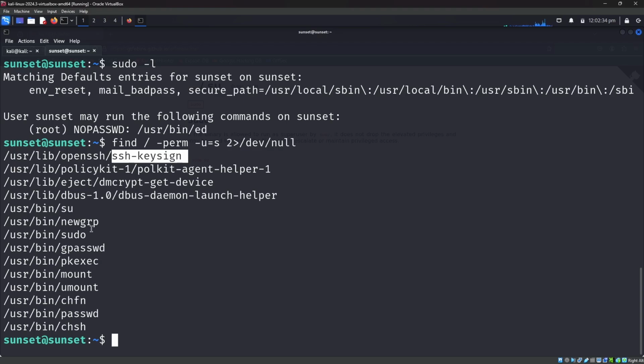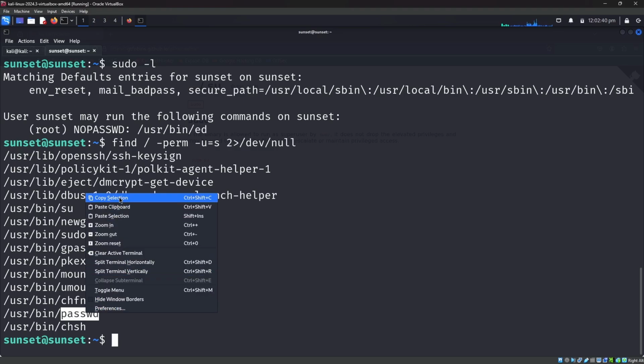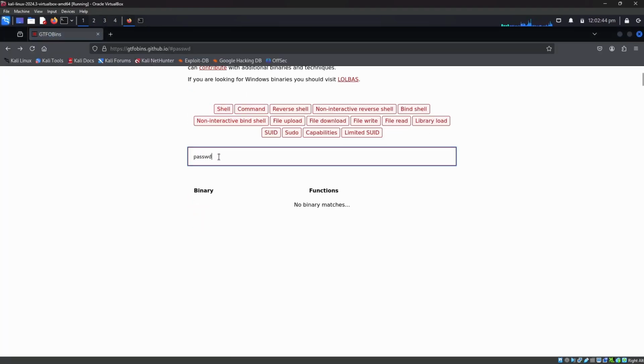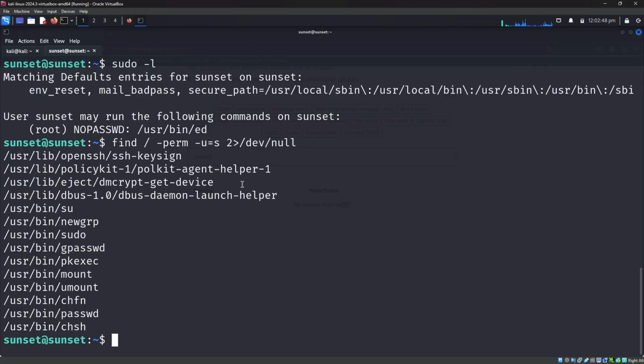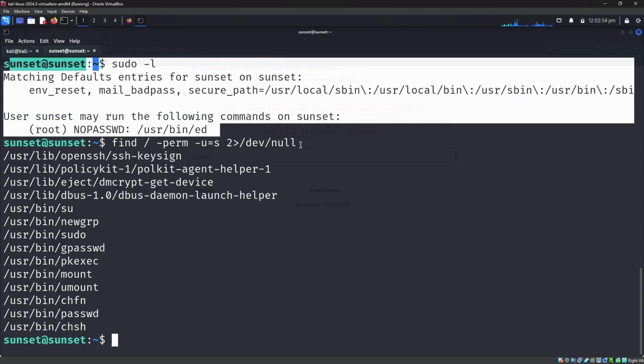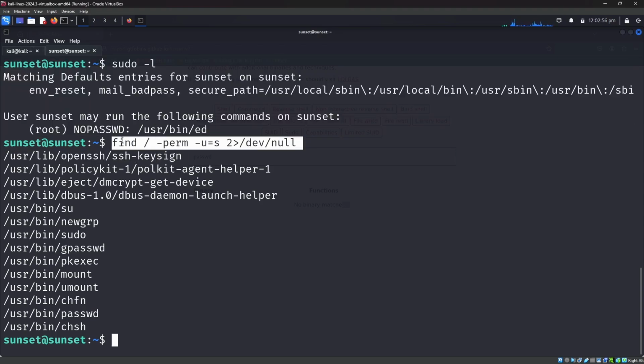Here there is no suspicious content. If you find anything suspicious, then you can copy the name of that particular binary into GTFOBins to look for matches. There are no binary matches, so here there is nothing suspicious. So the first command is to list the privileges, and if that was not in your machine, then you can use this command to list the SUID bit permissions.